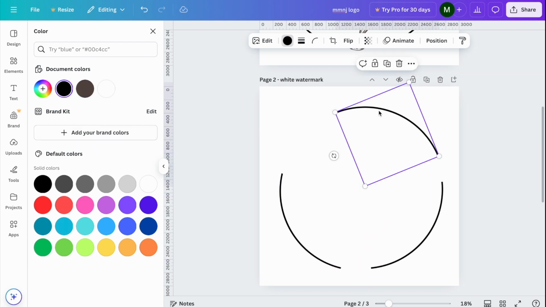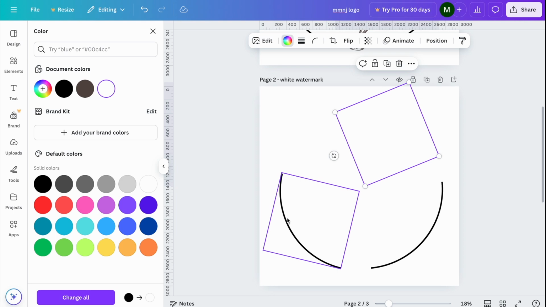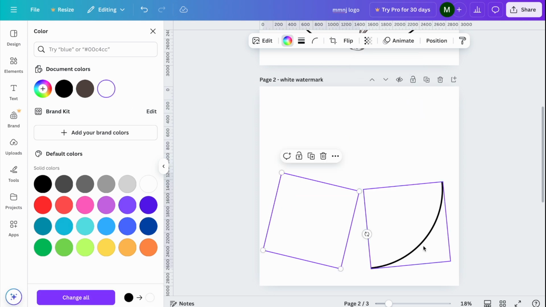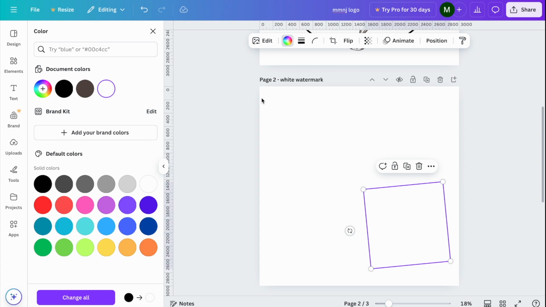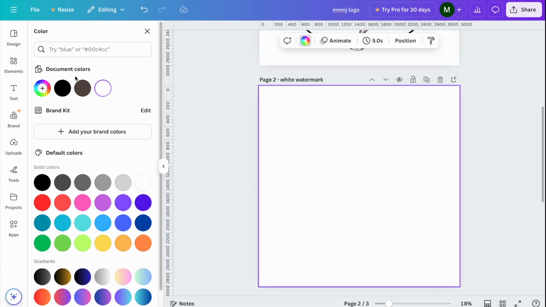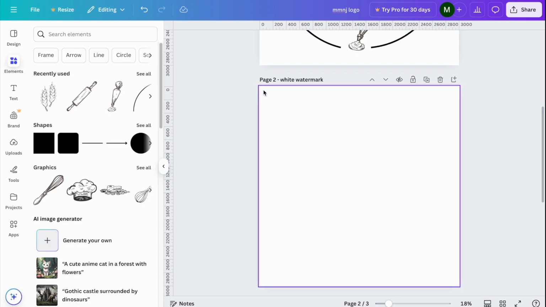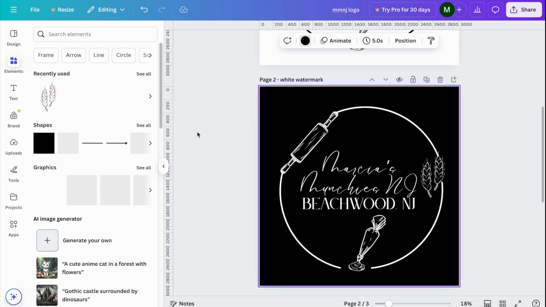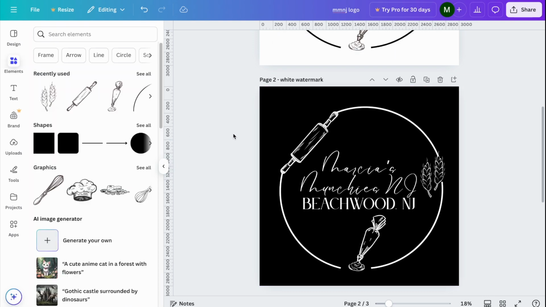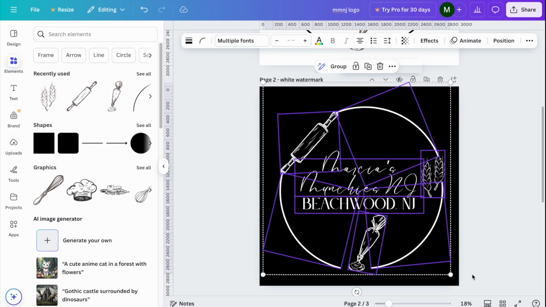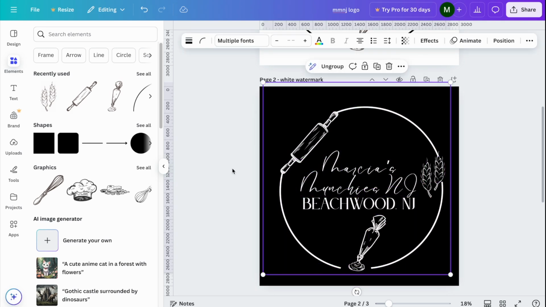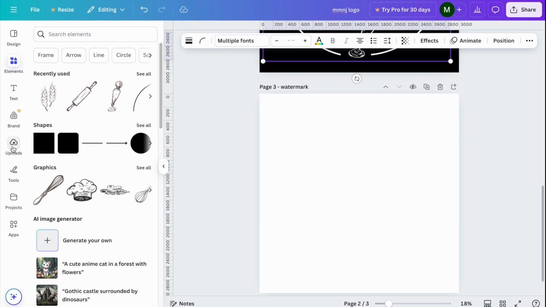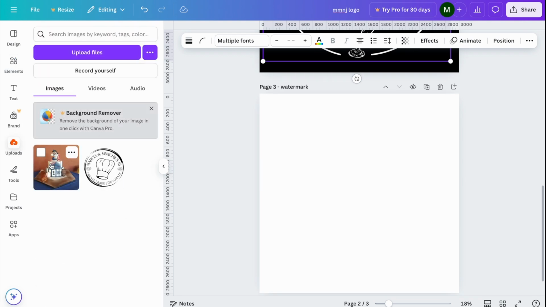So you're going to click each element and then you're going to change its color. And be careful that you don't click and drag. So you just click and then, so here I'm clicking on the corner of the white page, and we're going to change the color. So we want it black so that we can see the actual white logo, or you can choose any other color. I chose black. We're going to again click outside of the box and select everything, and we're going to group it.